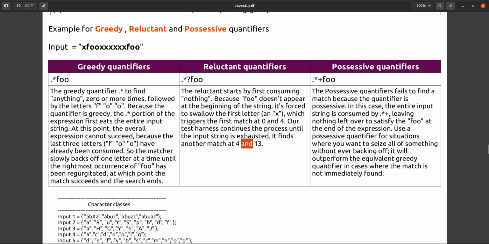And if we pass this input into a possessive quantifier, then see, for a reluctant quantifier we have to use this question mark symbol after the greedy quantifier. This one is the greedy quantifier. After this greedy quantifier, if you use a question mark symbol, then that is called a reluctant quantifier. And after the greedy quantifier, if you use plus, that is a possessive quantifier.